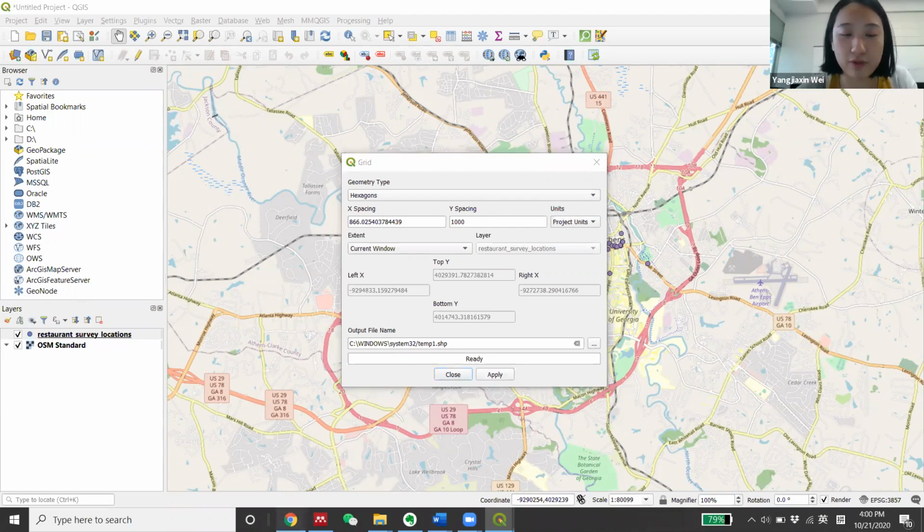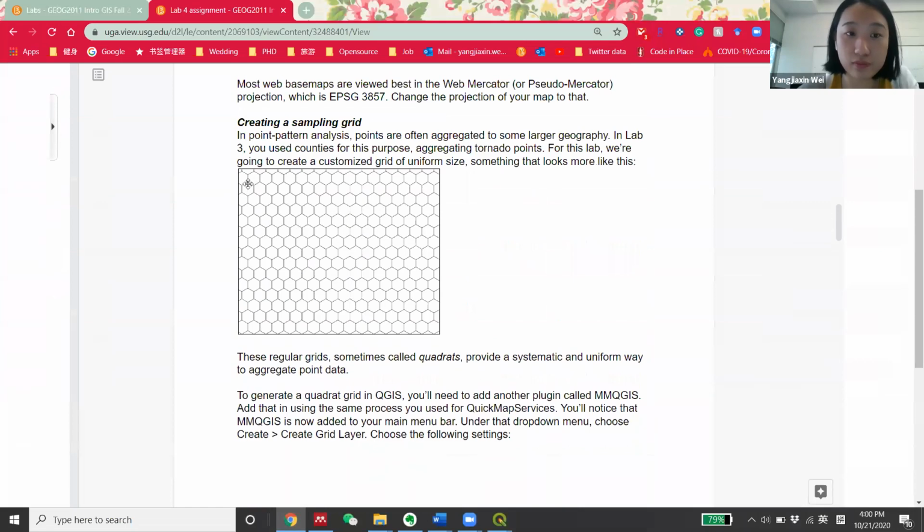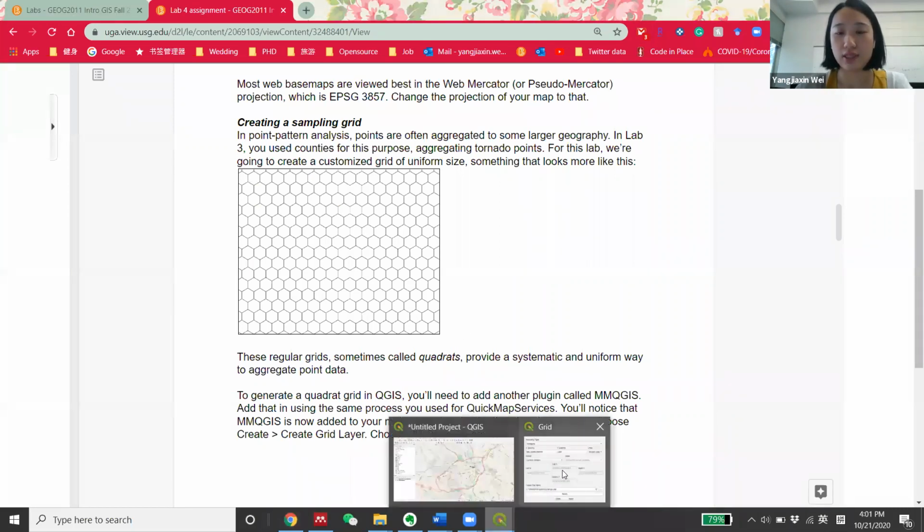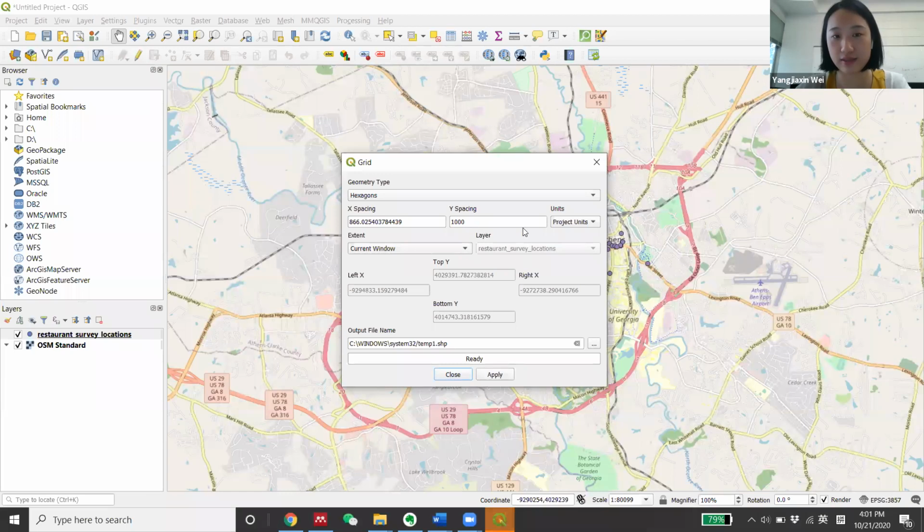For example, if we go back to here, this grid has lots of hexagons. Basically, we're using X spacing and Y spacing to determine the size of this single unit. And then if we go back to QGIS, we will change our units to degrees.